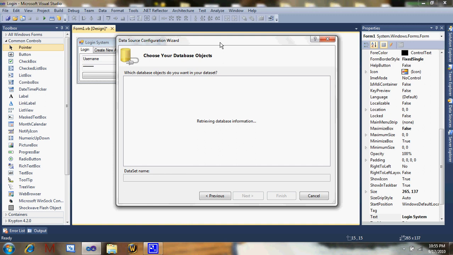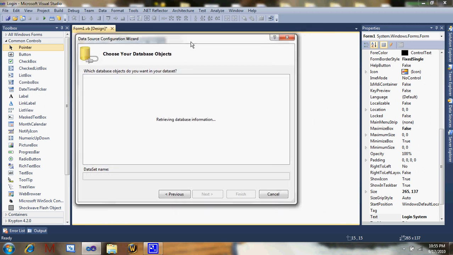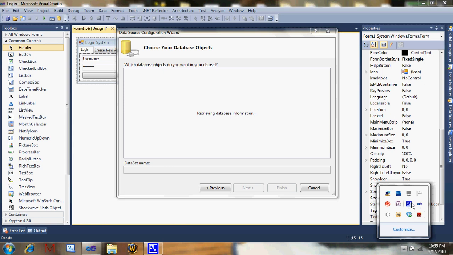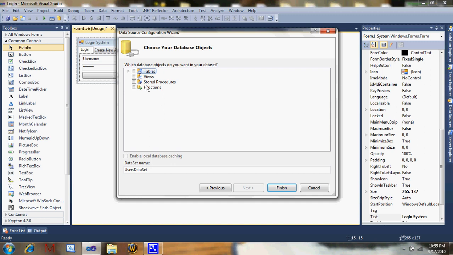Yeah, this might take a while. Unfortunately, that's just how it is, retrieving database information. I'll unpause it when it's ready. Okay, it was about 3 minutes and it's just popped up.